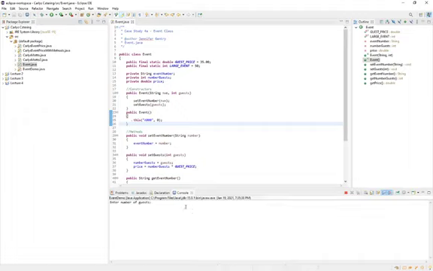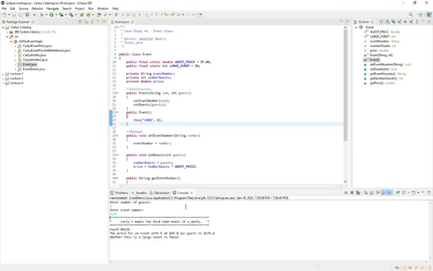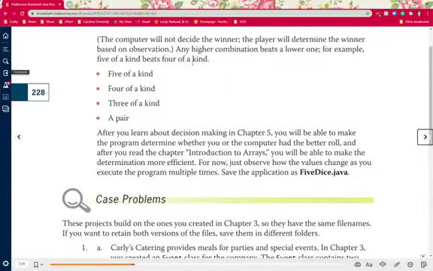Number of guests, 5. A0, 1, 2, 3, 4, 5. Yep, A125 with 5 members. Perfect. Okay, let's bring the book back.